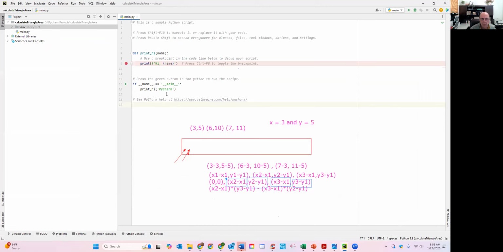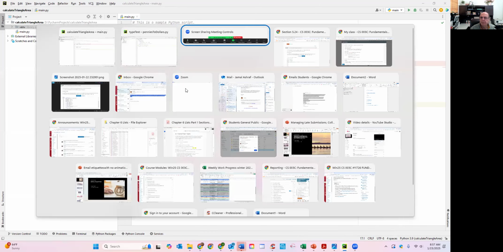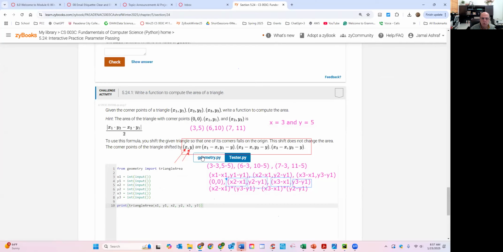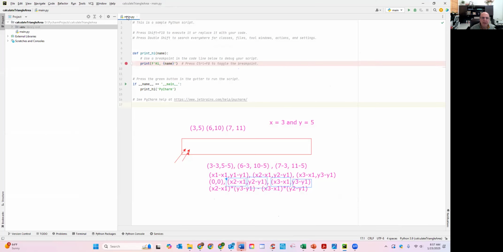How does this work? But to be in line with what the book is saying, it says we're going to have two files. One is called geometry.py. The other one is called tester.py. Okay, so let's create those. I'm going to leave this main alone. I'm not going to worry about this right now.